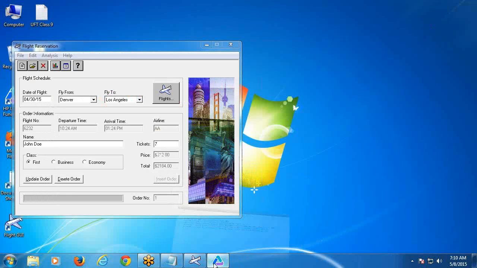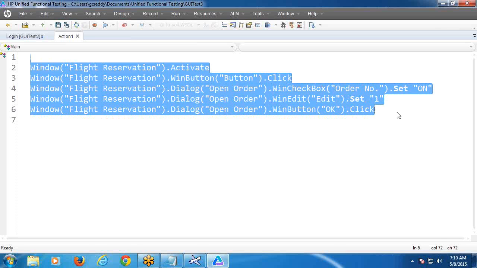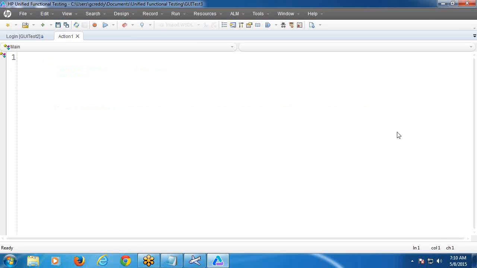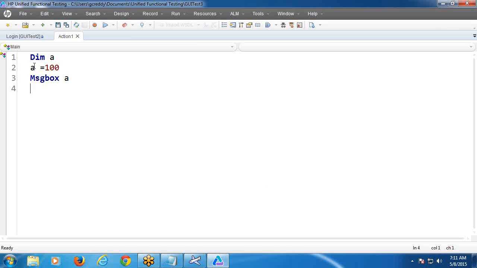But MSG box is not a VB script statement. What is MSG box? Built-in function. Try to identify the keywords. Suppose dim A equal to 100, MSG box A. Observe, in this small example, I used two keywords.